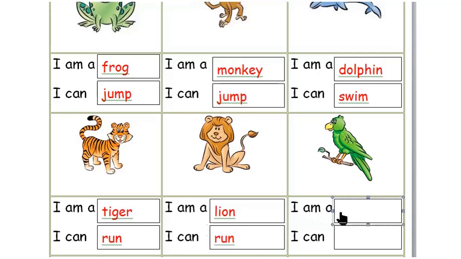Next. I am a parrot. I am a parrot. Fly. I can fly. Can you fly like a parrot? Very good. I am a parrot. Practice. I am a parrot. Again, I am a parrot. I can fly. Again, I can fly.